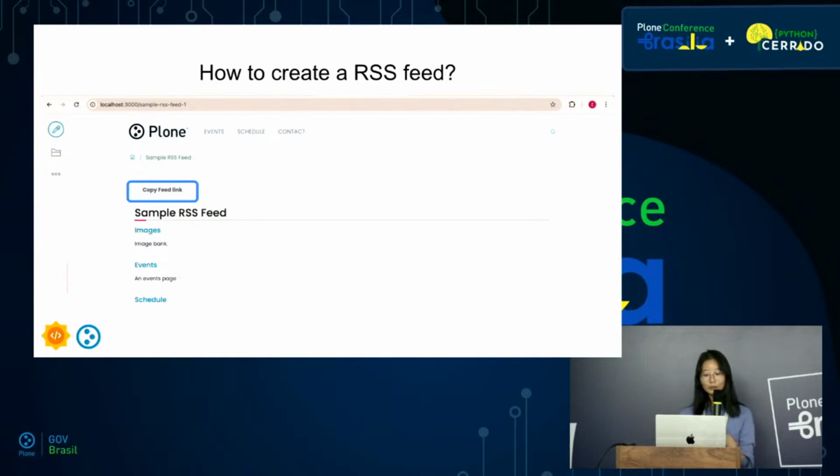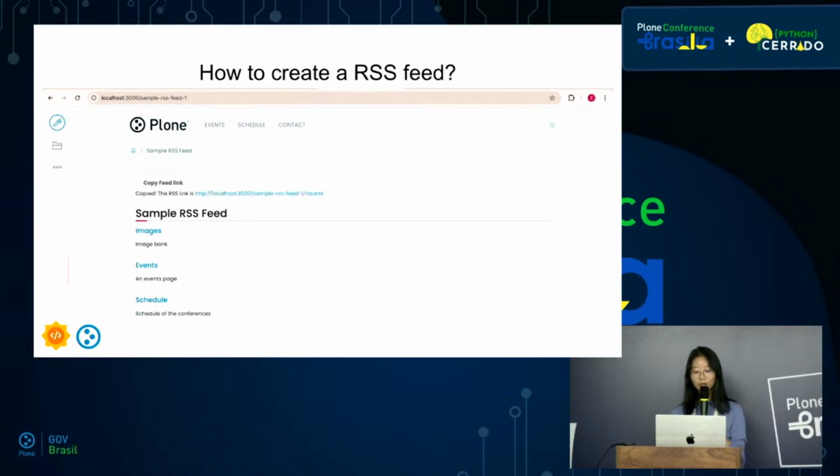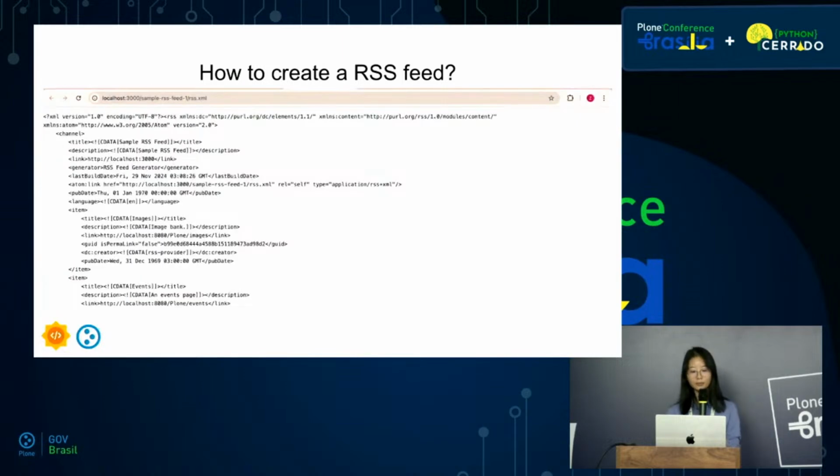And users can see the list of things that are included in the RSS feed. For users who want to subscribe to this RSS feed, they can click on the copy feed link button, and it will automatically copy the RSS feed link to the clipboard. Alternatively, they can also click on the RSS link, which would redirect them to the raw XML file. And with this file or the link, they can feed those into an RSS feed parser or reader, which will automatically update them whenever contents are refreshed.